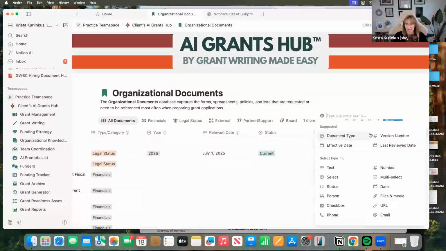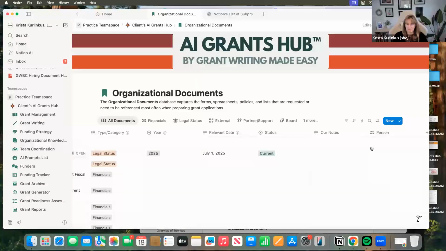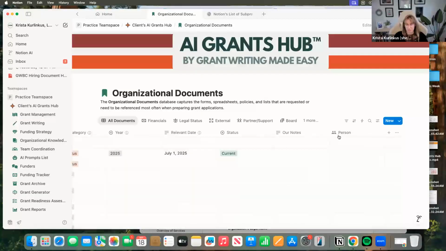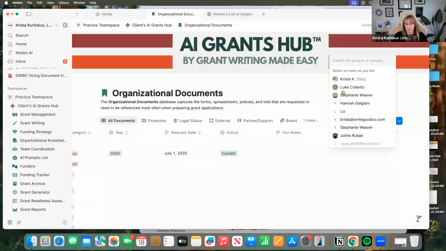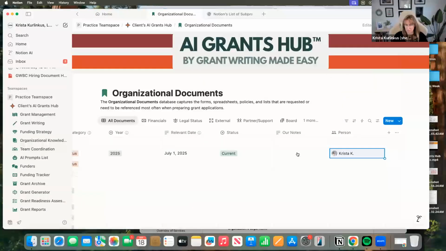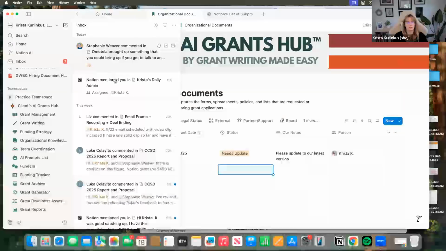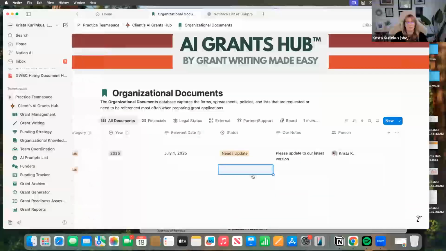Or let's say you want to assign somebody to update it. You can click that plus and select a person. Or select the person category. And then you can say, I'm going to assign this to Krista to update. You could put a note, please update to our latest version. And I'll say, this is actually out of date, needs update. And it's going to give me over here in my inbox a message in a second once I get that notification that I've been assigned something.